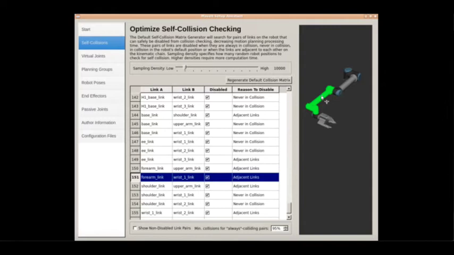So when MoveIt performs its collision checking, it does not have to check the connection between these two links, because they are adjacent links, and it is stated here. So they will always be in collision. You understand? All right. So yeah, we have generated the collision matrix.